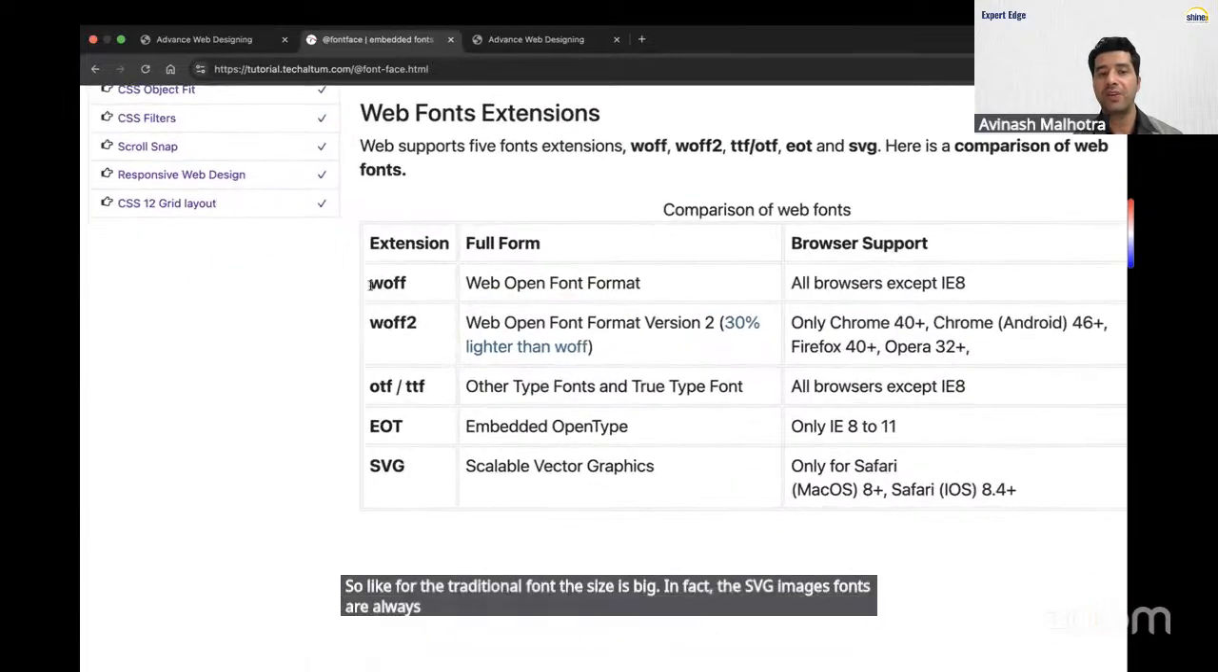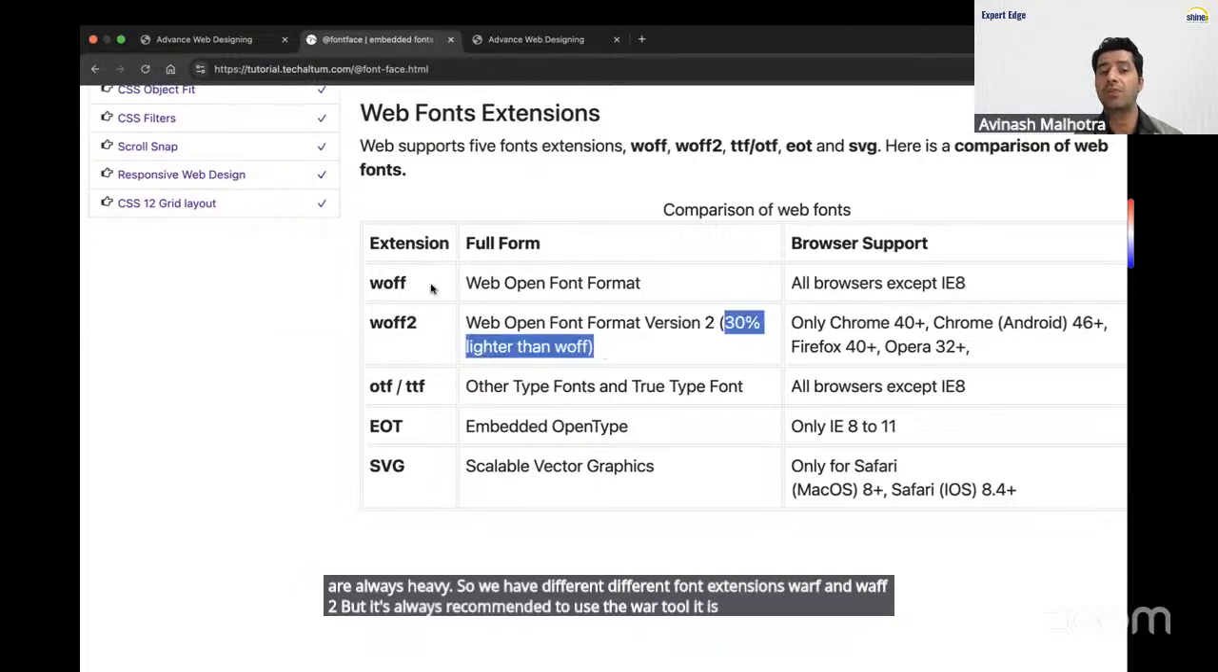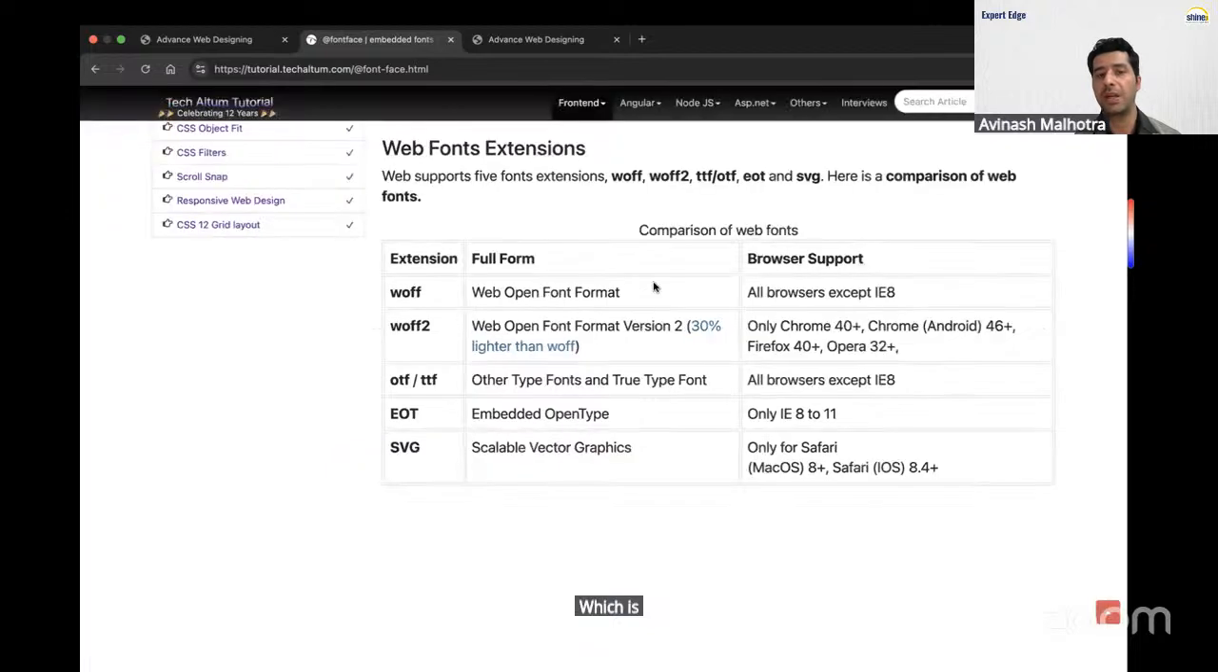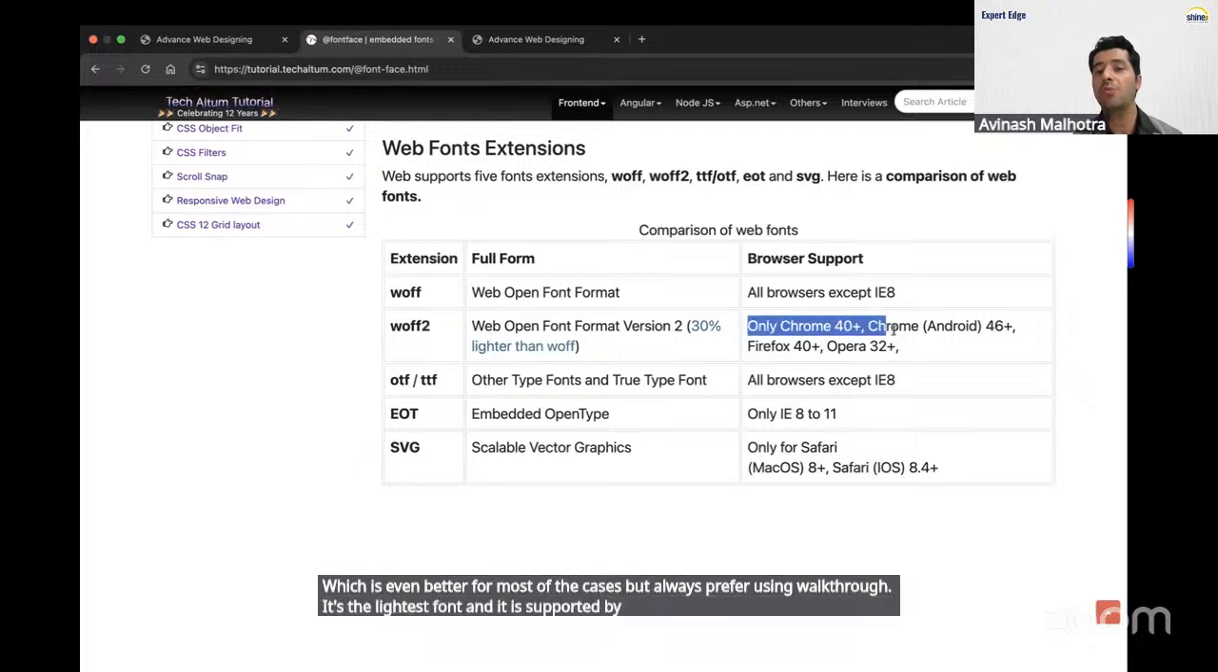So we have different font extensions, WOFF and WOFF2, but it's always recommended to use WOFF2. It is 30% lighter than the WOFF, which is even better for most cases, but always prefer using WOFF2. It's the lightest font and it is supported by all modern web browsers from the last 7 to 8 years.